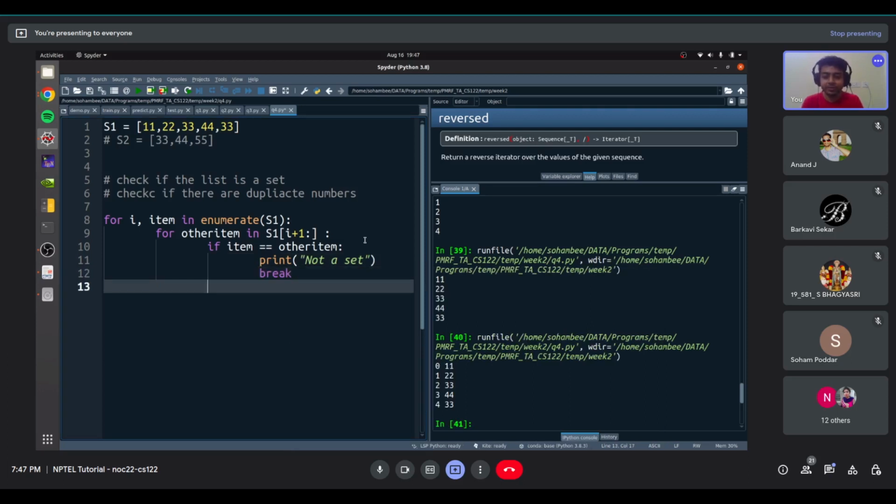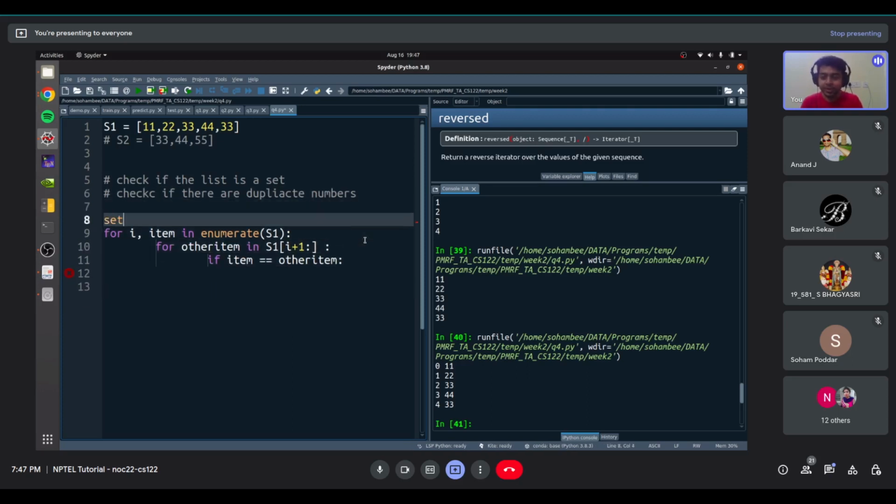Okay, and if we come outside, then we need to store something like this. Let us store set or not. By default we'll say it is a set, so true, or let's call it is_set. This is better, I think. So is_set is true. Initially we are keeping it, and if we find that it is not a set, then we set is_set to false.